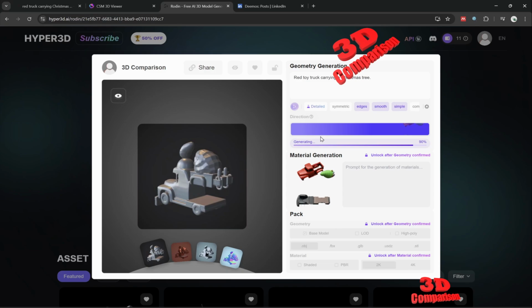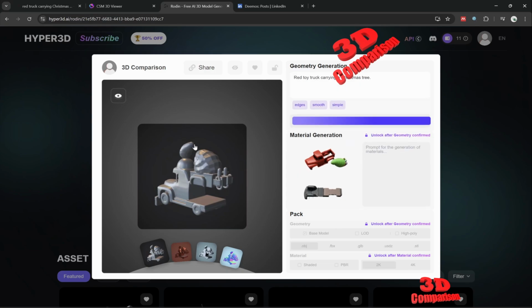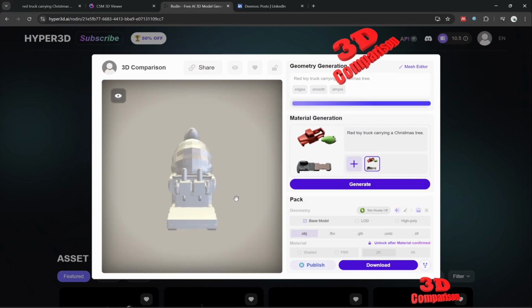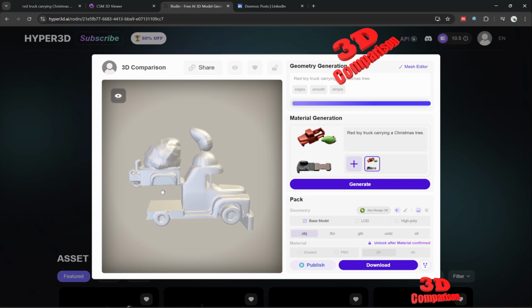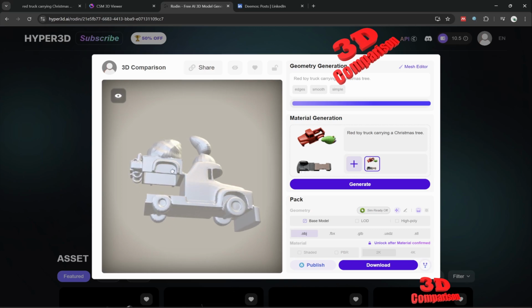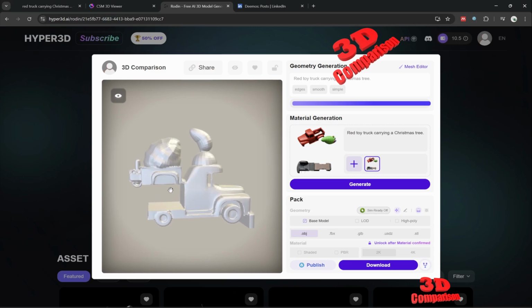And we're going to compare this with CSM because they already added something like this within their current model. And we have the model over here. As you can see, it's not that well assembled. So we have this top element over here. I will also want to generate the texture.